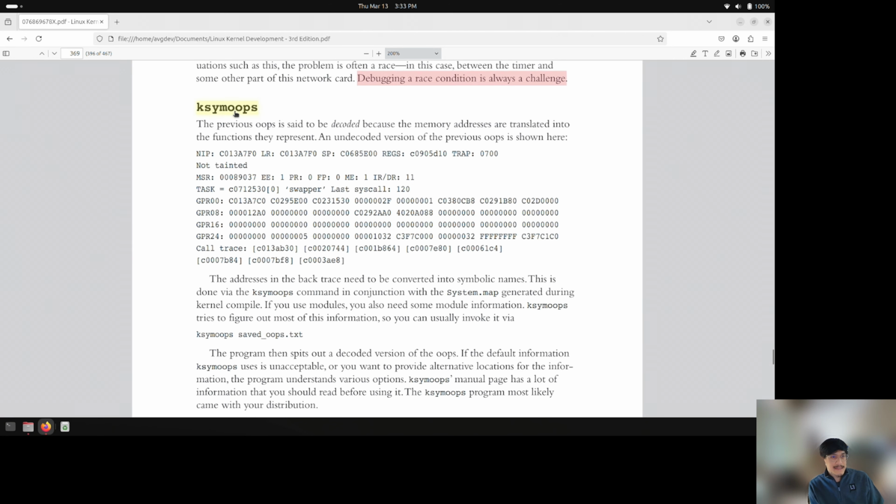So ksymoops. The previous oops is said to be decoded because the memory addresses are translated into the functions they represent. An undecoded version of the previous oops is shown here. So no message, well, you have a very vague trace of just the memory addresses. The addresses in the backtrace need to be converted into symbolic names. This is done via the ksymoops command in conjunction with the System.map generated during kernel compile.